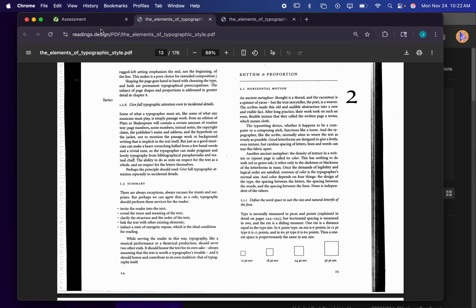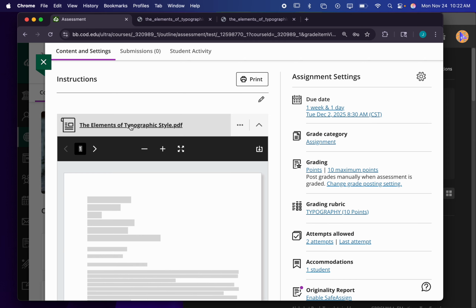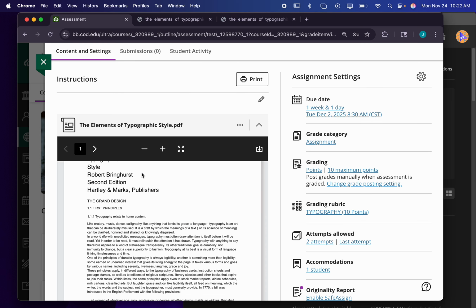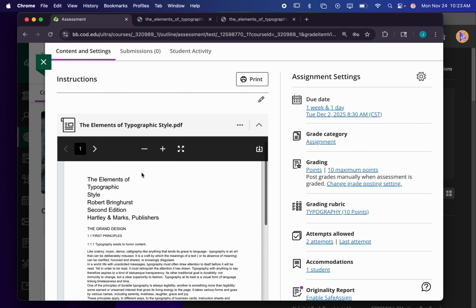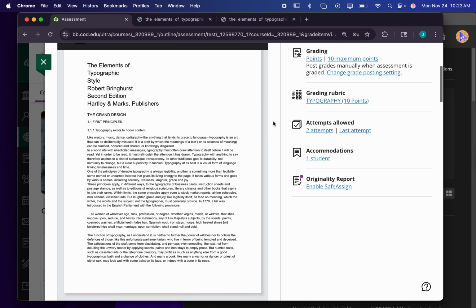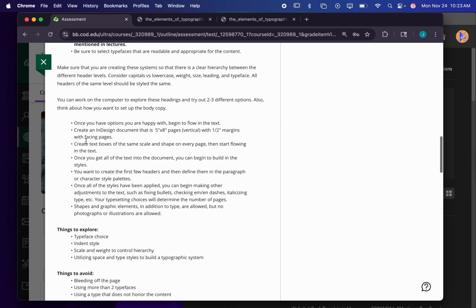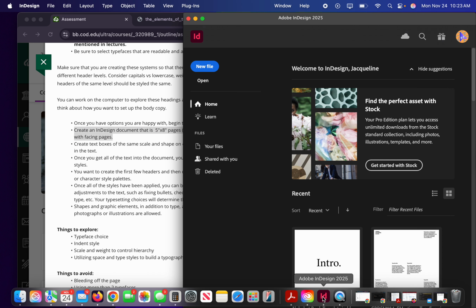I'm going to go back to the assignment and show you what you're going to use to take into InDesign. Here's the content. Now I'm going to go over to InDesign and set up the document. In here, it says to set up the document by creating a 5x8 vertical document, half-inch margins with facing pages. So I'm going to go to InDesign.